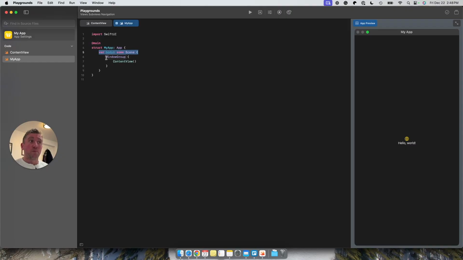So this is a group of different views, okay? And in here you'll see a content view. Now that content view is the content view that we've created right here. It is literally displaying this view, okay?